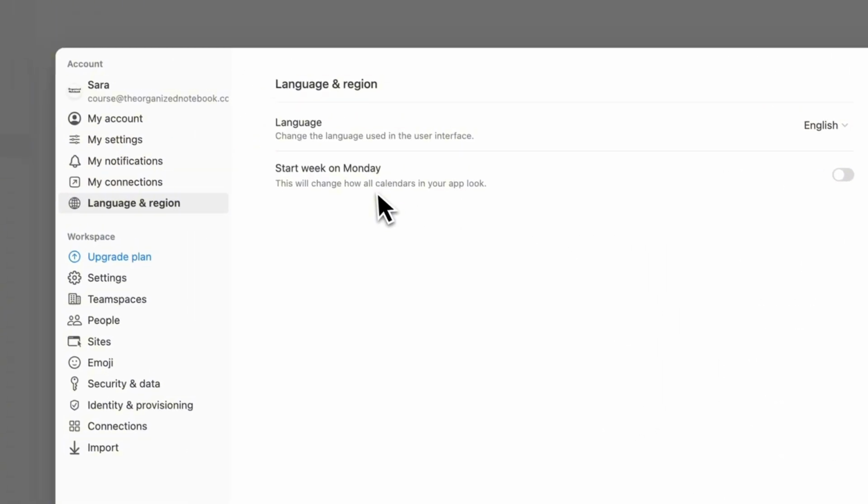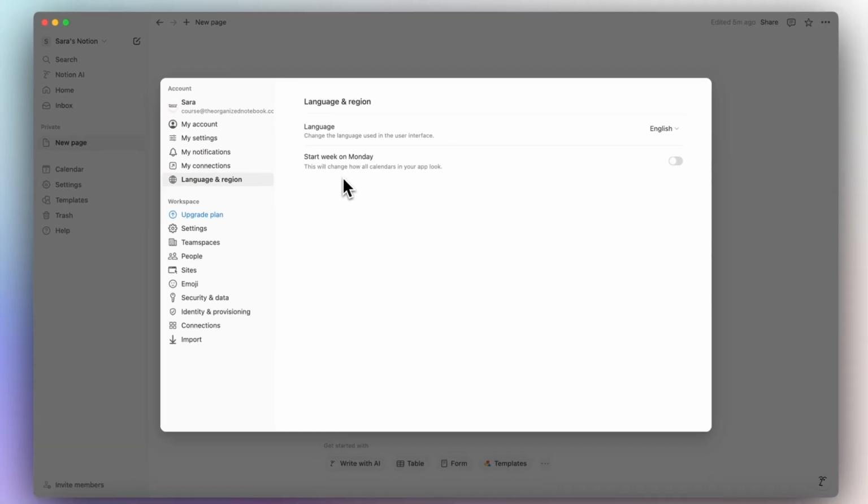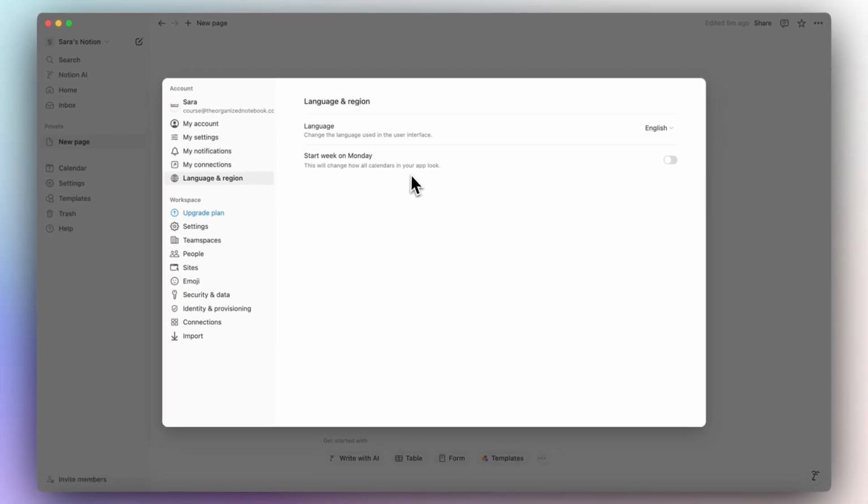And the other thing is whether or not you want to start the week on Monday, and this will change how all calendars in your app will look. So if you want weeks to start on Monday, make sure to check this off. And I think it's interesting how this setting is inside language and region and not inside of, for example, some other section. So yeah, if you're someone who likes to start their week on Mondays, you can definitely take this on.